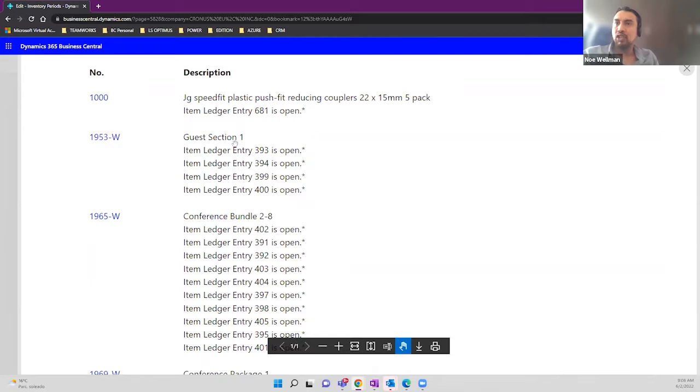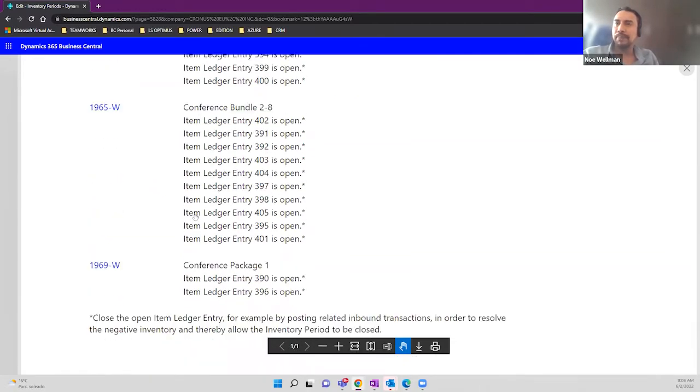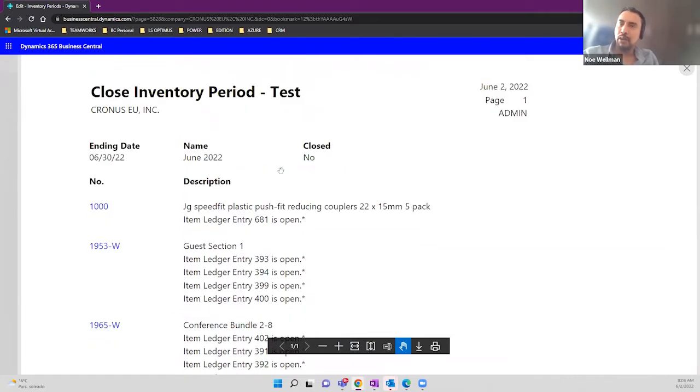Look at this, the guest section 1 and another item, 1965W, which is a conference bundle, have all these item ledger entries. What this means when you generate a report is that somehow, maybe by accident, when you receive something, or maybe you didn't receive it even, nobody noticed it, but somebody put away the item without notifying Business Central. That's another type of error that could happen, especially if you manage miscellaneous items with one single vendor, right? Things like that. That's why we have this report, and they mean that they are not closed.